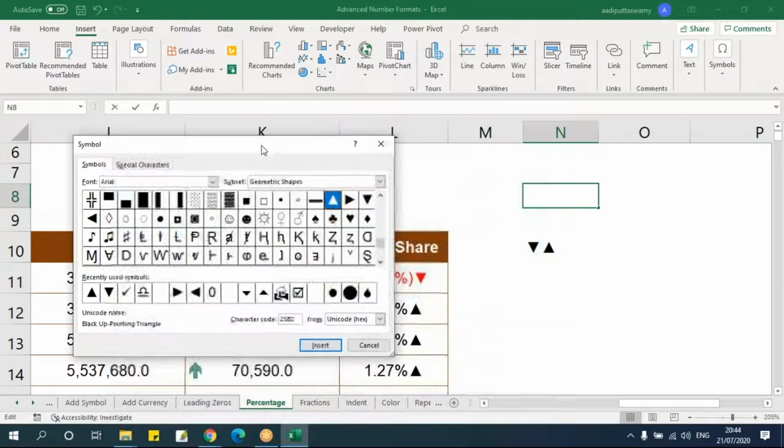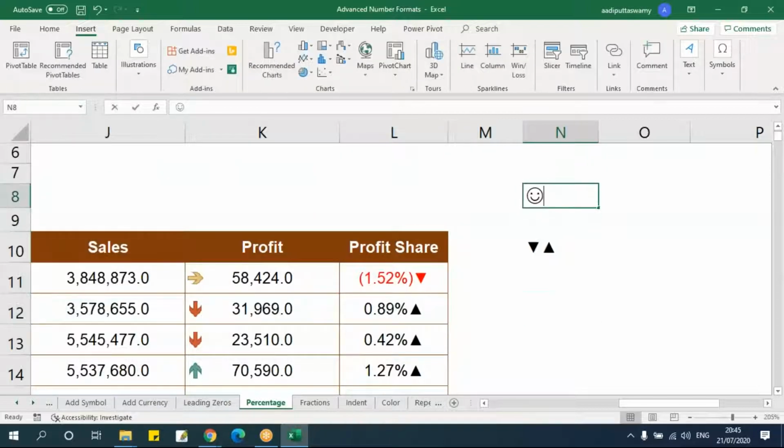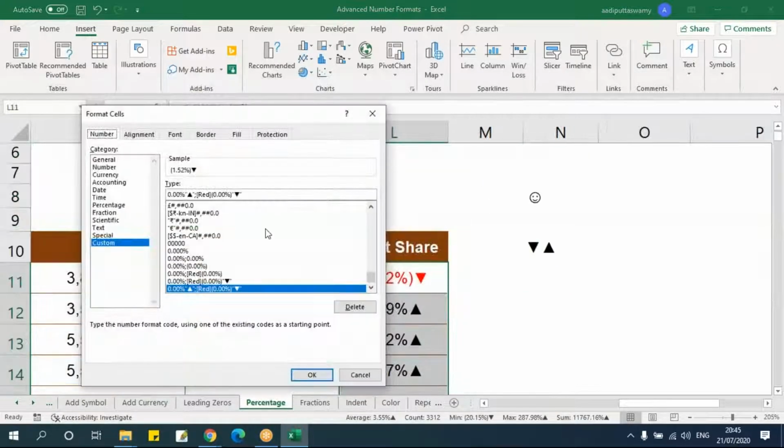Go to the symbol. I have so many symbols here. You can use any of these. Say I have this smiley face. Suppose you think I want to use something like this, say if the sales is very high. Say I want this smiley face. Just insert this. That's all. Take this, just paste this. That's all. You take any symbol.